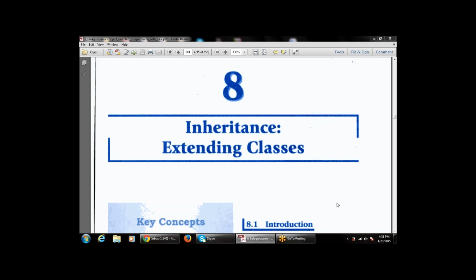Today I am going to continue with your same module, that is the object-oriented programming module, and chapter number 8, that is inheritance. In the last class we finished chapter number 7, that is operator overloading and type conversion.